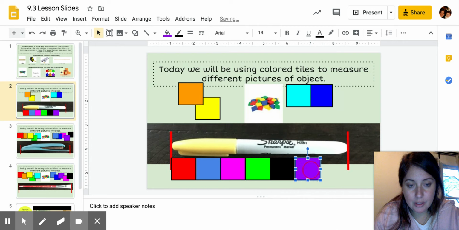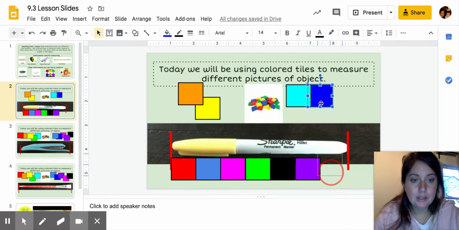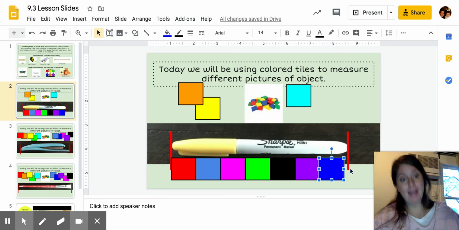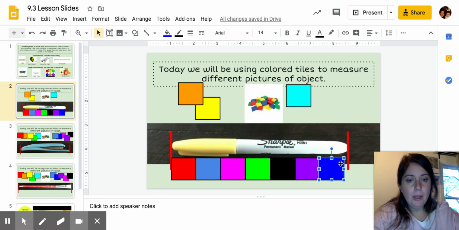I'm going to make sure that they touch. Okay, and as you can see, we're measuring about how many. I don't want to put another tile, because then I'll be way over that red line. So I'm going to stop right there.